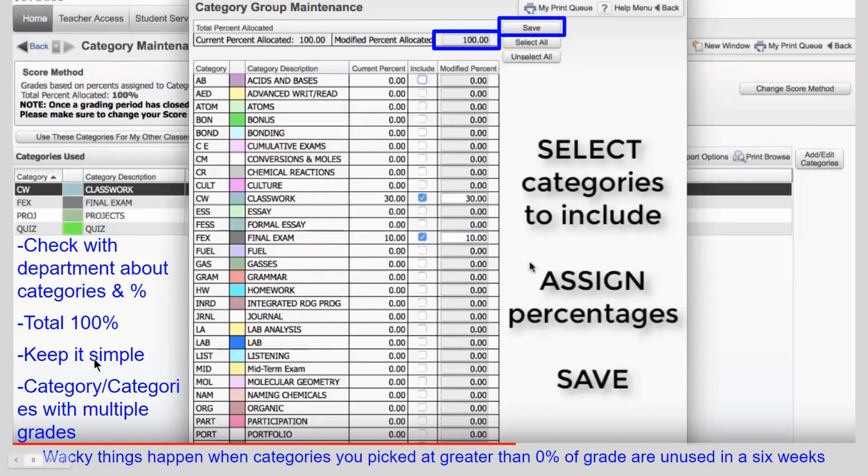If you have a category that you don't end up using and it's greater than 0%, it's going to do wacky things to your gradebook. So you want to make sure these categories are ones that you're actually going to use, because if you leave them blank and they count as a percent, you're not going to like what it does to your students' grades. So check with your department about how you're doing that, what percents.